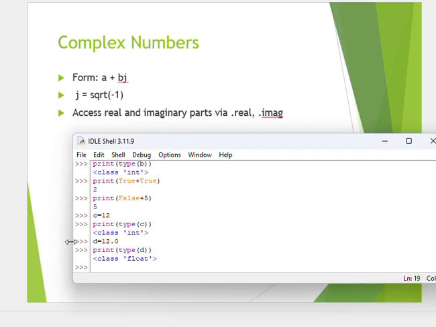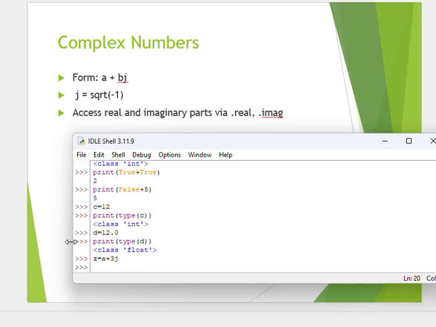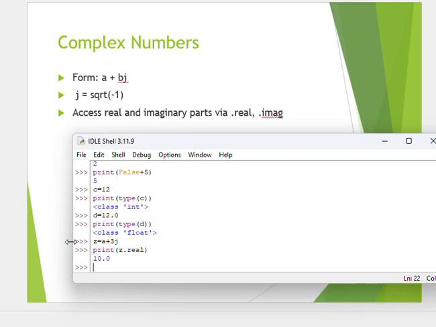Suppose I write z equals a plus 3j. I told you that j is representing the imaginary part here. So you can get the values: print, then the variable dot, we have the function real. So real is one function. The moment you write it, it is going to give you 10 here. Now what is that 10? The value of a was given somewhere else, I gave some other value there, so it is taking that value.